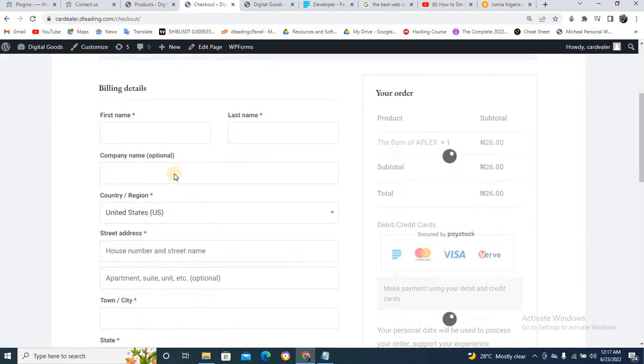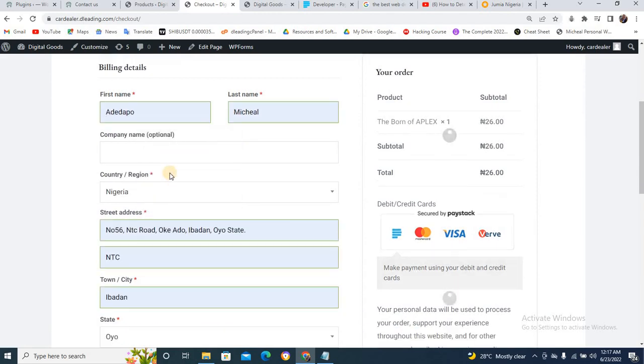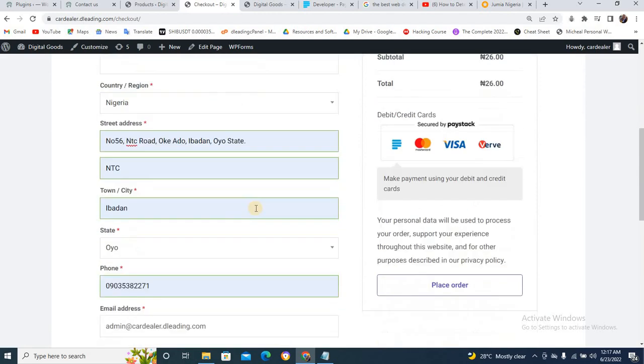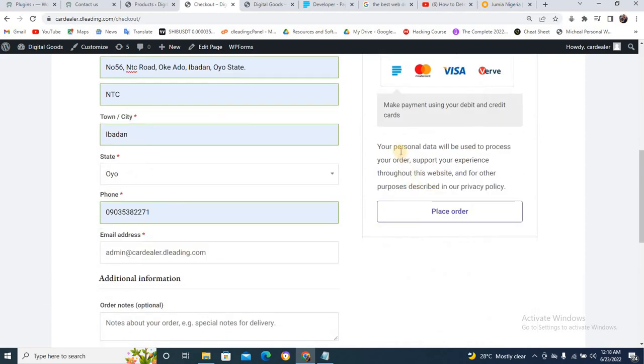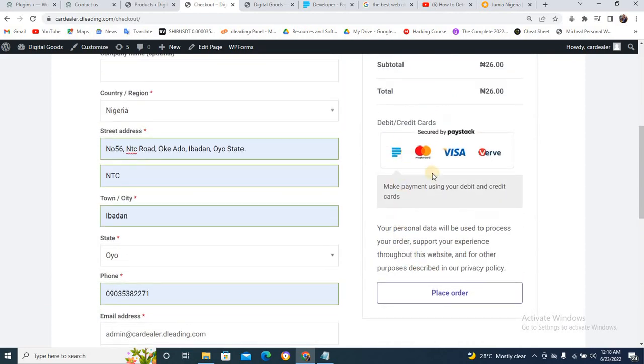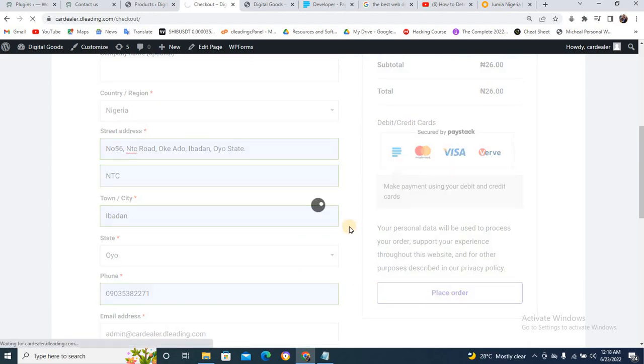And you can see all this. Just input your details and stuff. I think that is all. So let me just click on pay with my card. Make payment using your debit card. It's going to pop up the notification button.